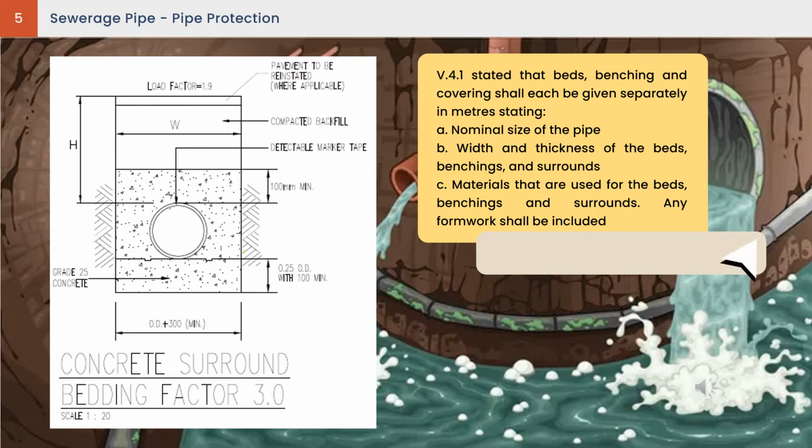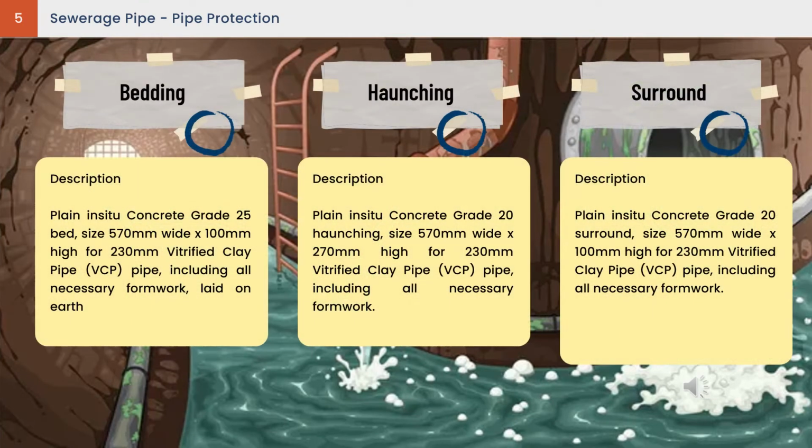And this is the drawing for our pipelines. So for the description, for bedding, plain in situ concrete grade 25 bed, size 570 mm multiply with 100 mm height for 230 mm VCP pipe, including all necessary formwork laid on earth.